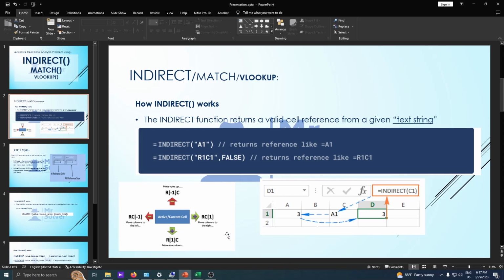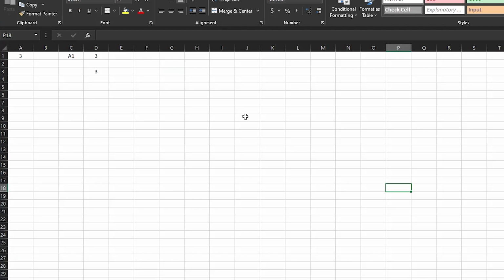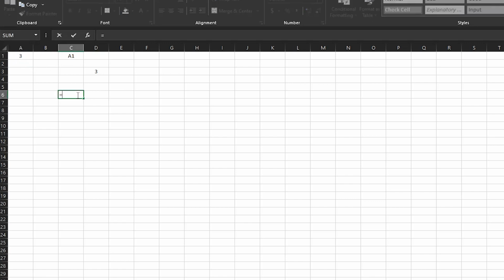Let's have a look at the Excel file first. The INDIRECT function means we can access data indirectly. If I want to access this A1 cell data, we can access it indirectly by using the functionality of the INDIRECT function. So let's see what is happening inside. Whenever we type A1 inside the INDIRECT function, close the bracket, then press enter, you can see that we are getting a result of 3.